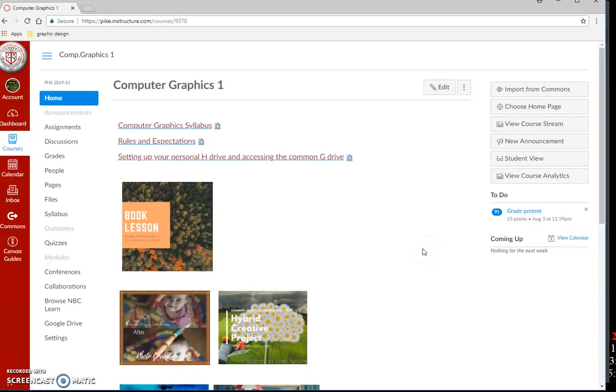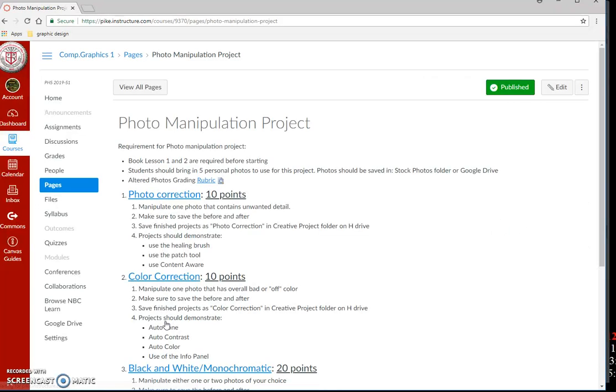Hello computer graphics students, we're getting ready to work with our Altering Photos creative project, and our first tutorial that I'm going to work with you guys with is about photo correction. So let's start with going to our photo correction page and open that up in Canvas, and then we're going to look at a couple of things to get going.